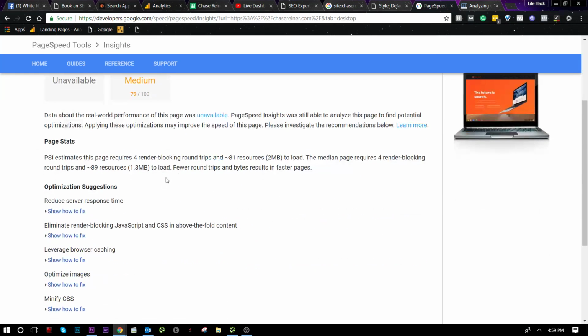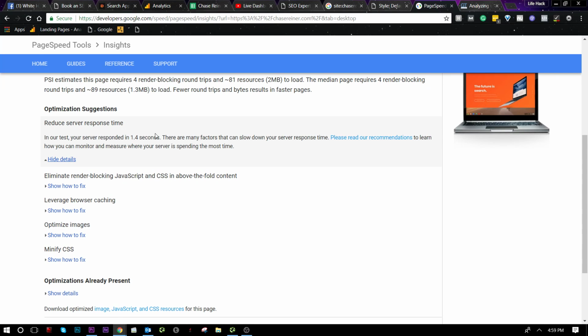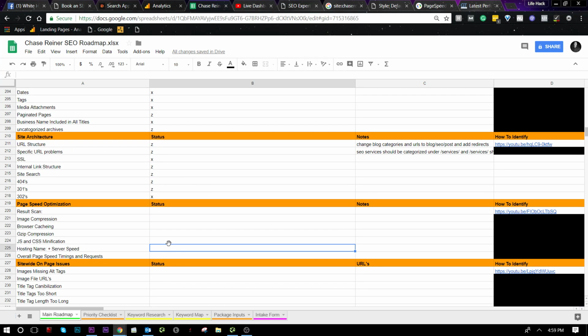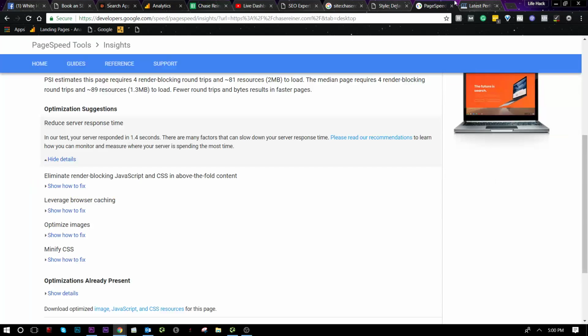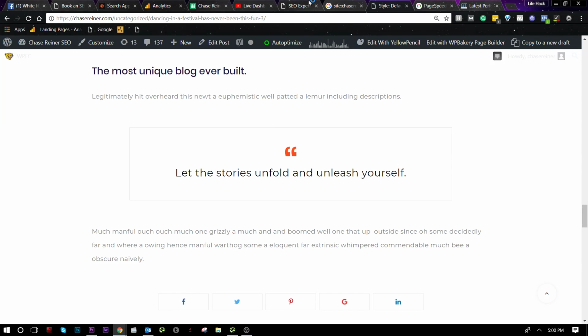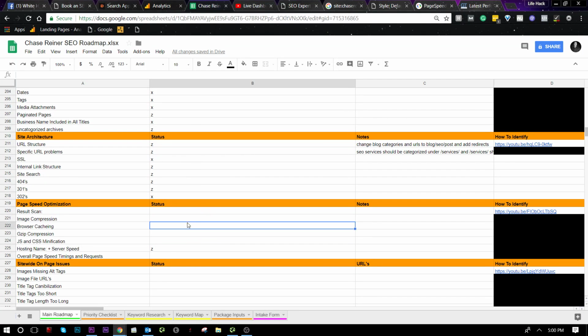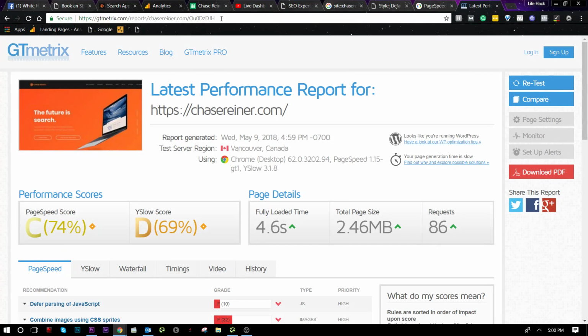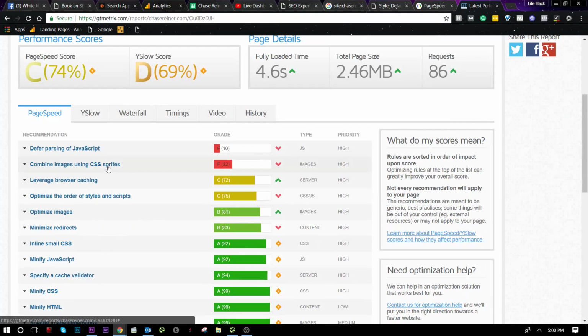So you can see here, not doing too well. Server response time seems to be 1.4 seconds, so that's really low. So I'm just going to put that there. We need to fix that. In terms of the minification and optimized images, looks like we can fix that. So we'll just go image compression, JavaScript compression, stuff like that.